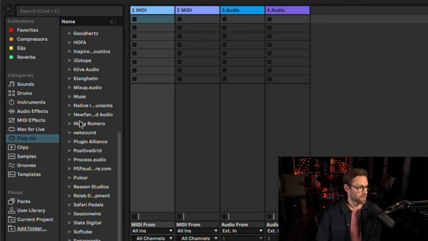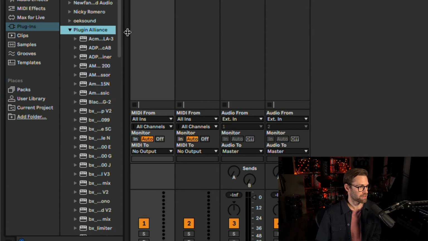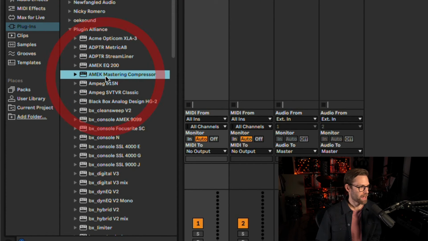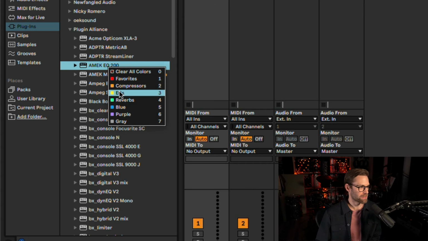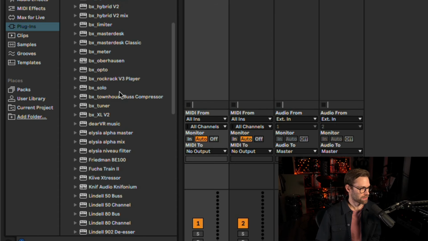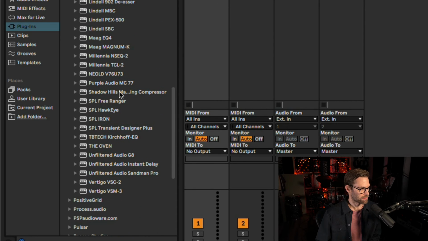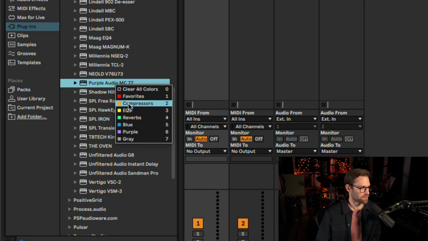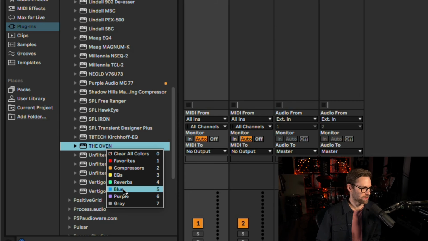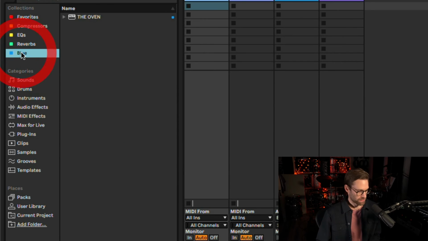I use a lot of Plugin Alliance plugins, so let's see what we have under here. We have the Amek mastering compressor. Let's add that to the compressors list by right clicking on it and selecting compressors. What about the EQ? We'll add that to EQs. We'll go to, let's see here. Why not? Purple Audio MC. We'll add that to compressors. We'll add the Oven. That'd be another one. Let's add it to blue. And then we'll go and we'll edit the name of this to saturation.